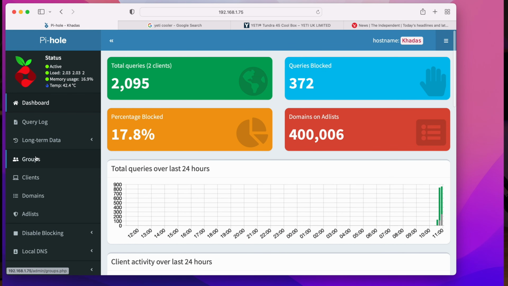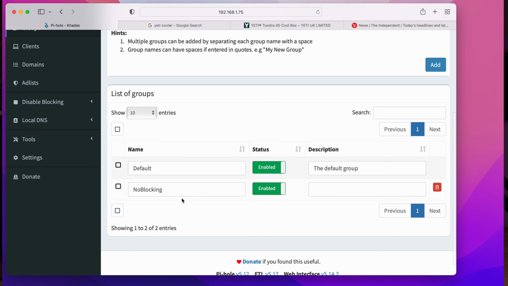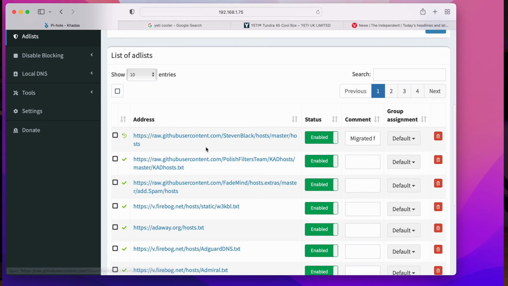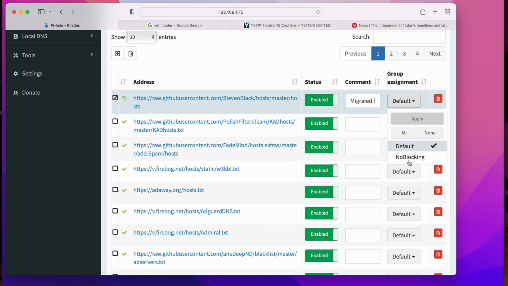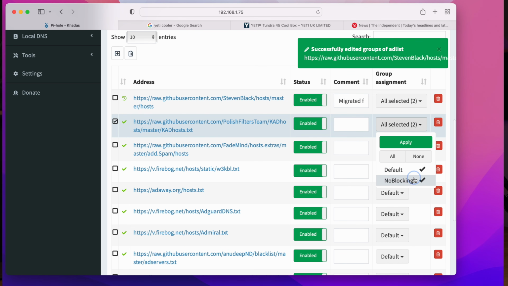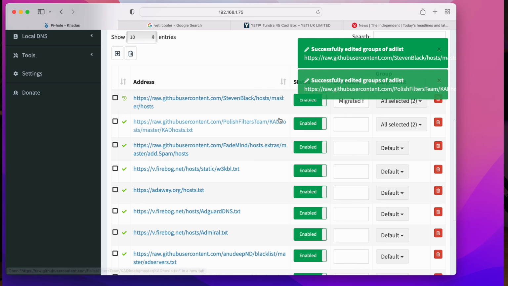So first of all, come back into groups. Make sure you've got your non-blocking group here. And then in ad lists, you want to choose for every list which group it applies to. I'm just going to choose one or two for now, but you can obviously go through and do them all by hand. So I did these two block lists in here.